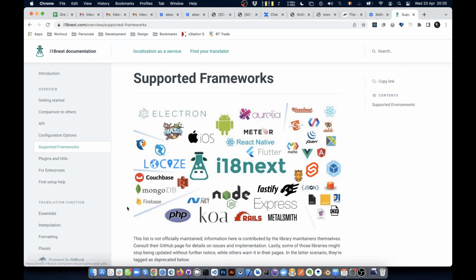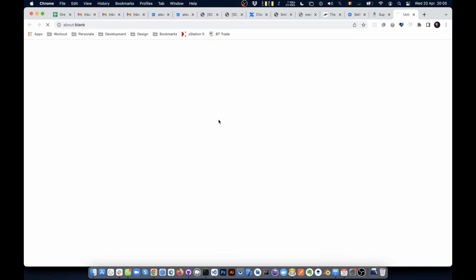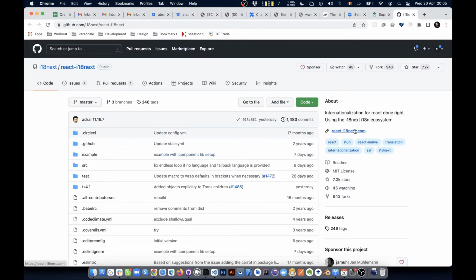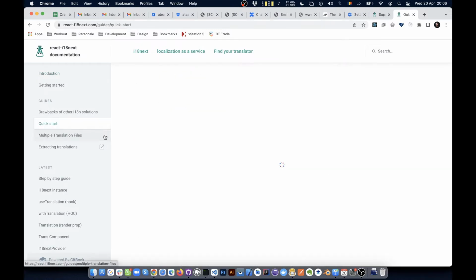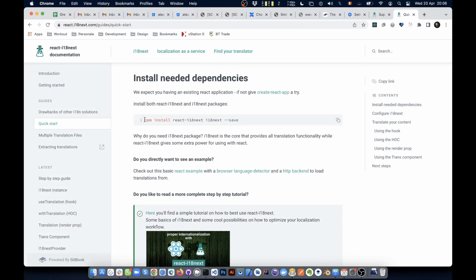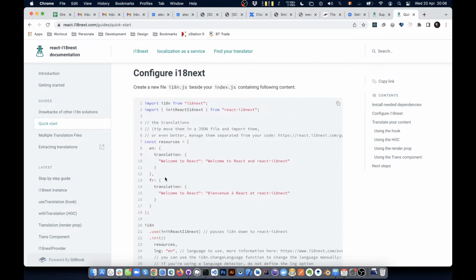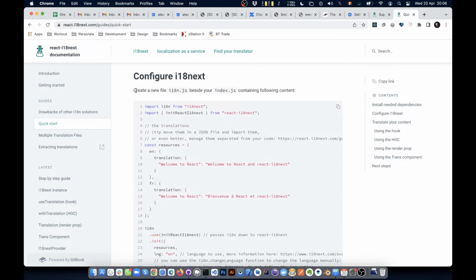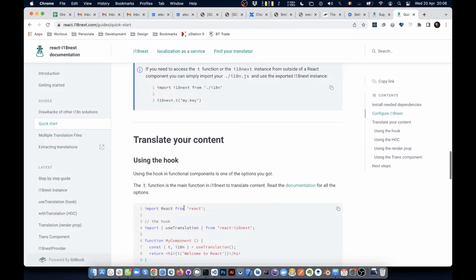If you go to supported frameworks, I will do the demo using React, so I will choose react-i18next, and I don't want the GitHub repo, I want the documentation page, and we'll go to quick start, and they say, okay, install some dependencies. I have already done that, so we don't have to download anything more. And it says here configure, create an i18n file. Let's copy this content. And then it says, okay, import that file in my index.js. Okay, I will do that.